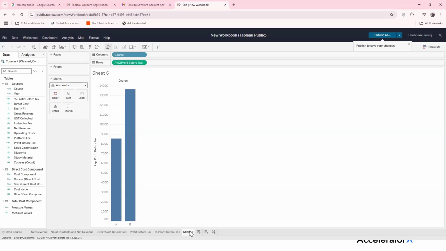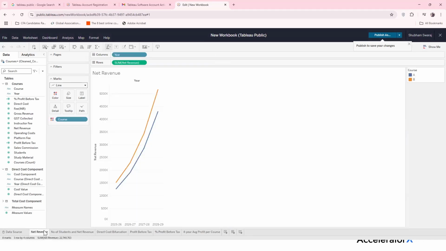Okay, now here I can write simply 4-year average profit per course. Okay, so let us say these are the 6 sheets that we wanted to create, and we have done it successfully.